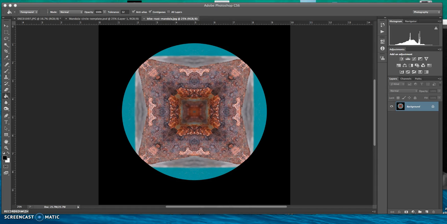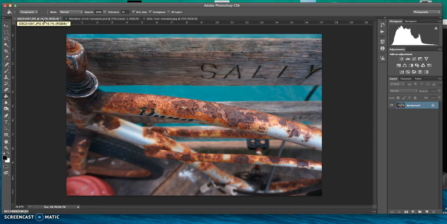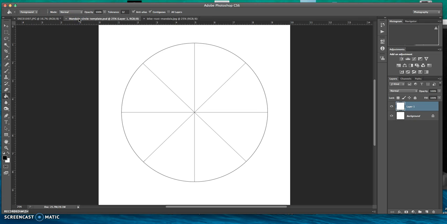Hi, today we're going to learn how to make a circular mandala using a template that I have created for this. The mandala that I created was actually made out of this photograph. It's a macro close-up photograph of bike rust. As you can see, I got it from the Oceanside Pier. And I'm using this template.